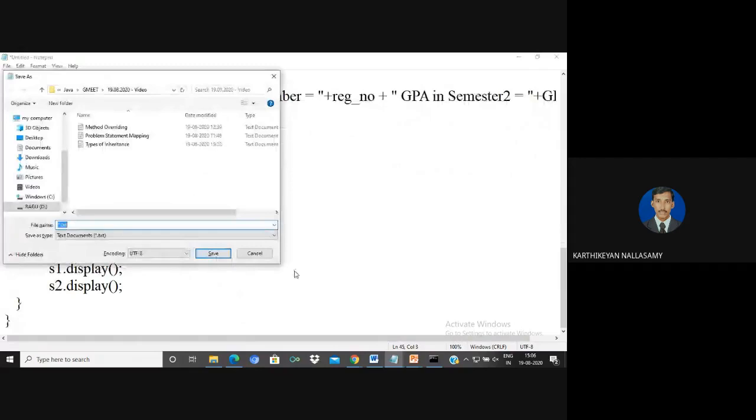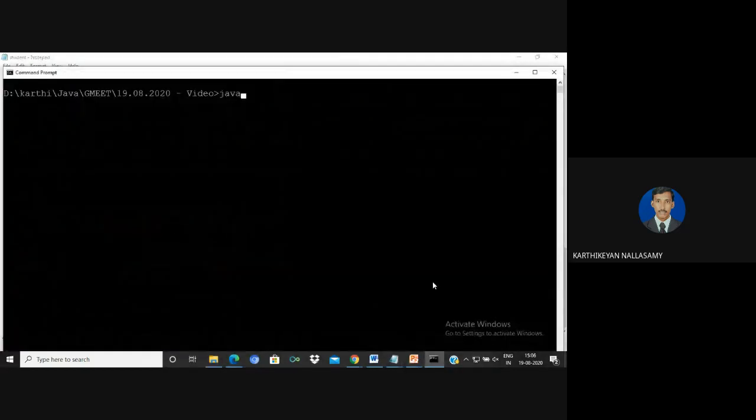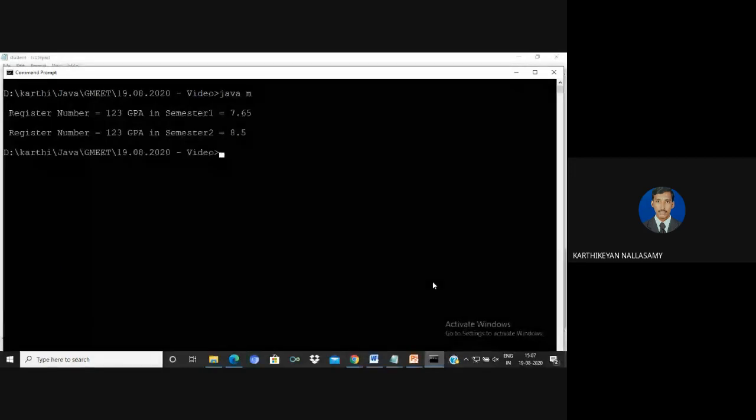So I'm going to save it. This is for Student, so I'm going to save it as Student.java. Now I'm going to compile: javac Student.java. Wait for errors. No error. So I'm going to run it with java. So the CGPA is maintained.